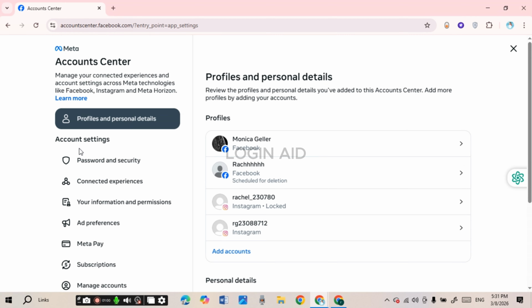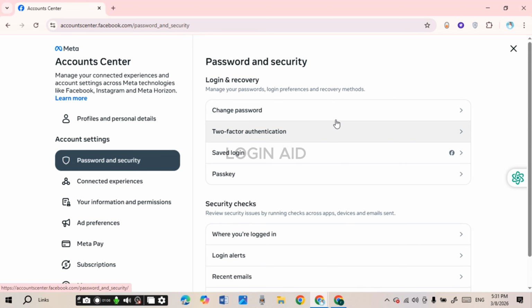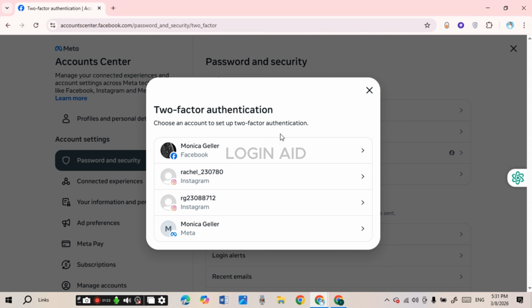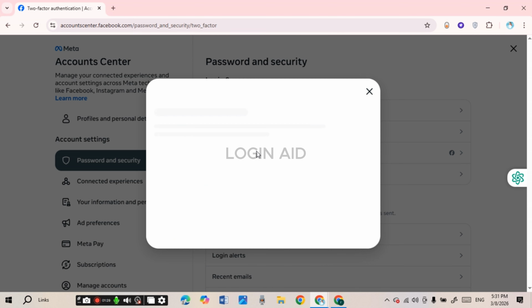Under the section for account settings, at first you'll be able to find this option for password and security. Click on it. Now you can see over here, you'll be able to find various options over here. Under the section for login and recovery, at second you'll be able to find this option for two-factor authentication. Click on it. Now after you do that, choose an account in order to set up the two-factor authentication. Simply click on the account of your choice.